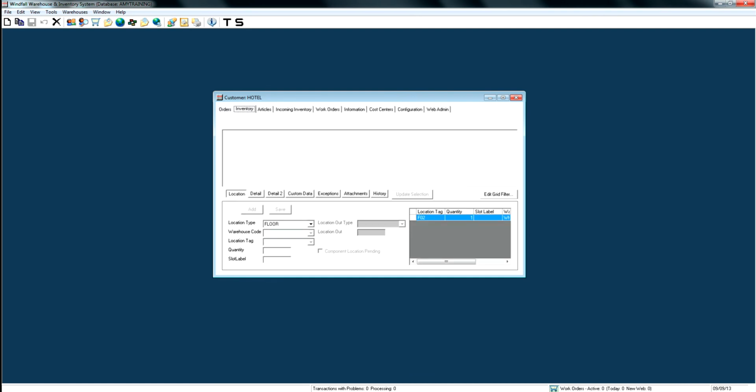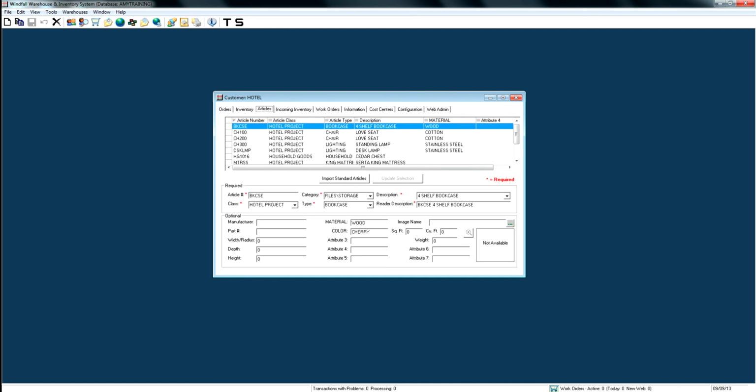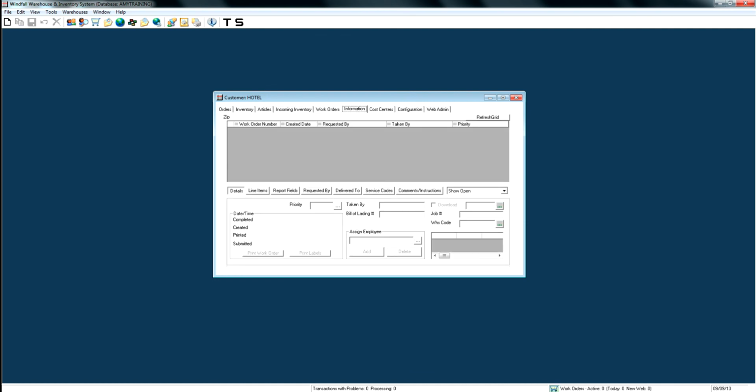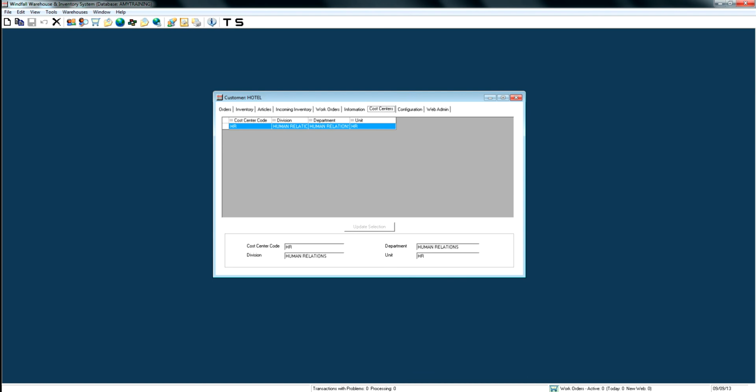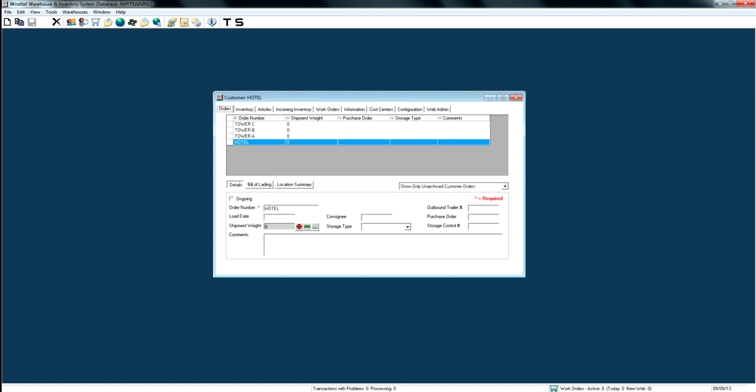So these are all the tabs under the customer in Windfall. And just remember that any work you do within these tabs is just for this customer, hotel. The software is customer specific, so anything you do under these tabs in Windfall is for this customer, hotel. This concludes the customer tabs for Windfall.